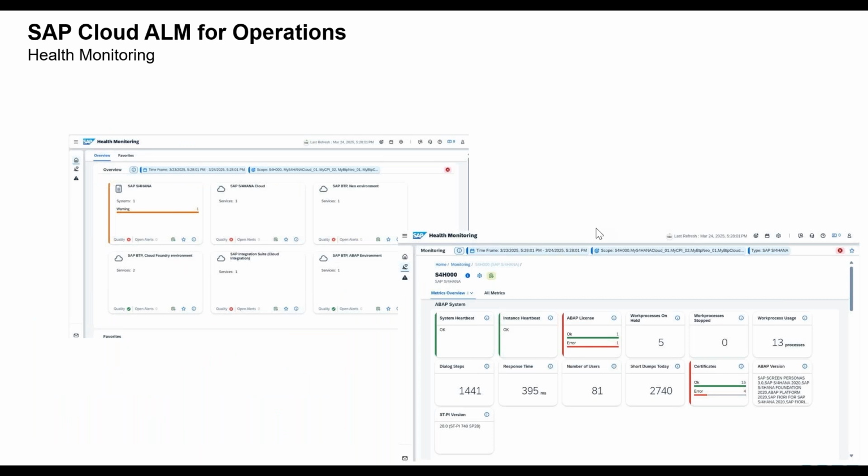Now, within health monitoring as well, you'll have different types of metrics, for example, for each one of the environments. It just depends on what you would like to turn on and off. So here's an example. For example, there's a high level one that just does a system heartbeat to make sure the system is up and running, or you can go all the way to understanding how many short dumps you have today, or if you have any certifications that have failed, etc. Again, all of these are configurable, and these are just some of the items in here.